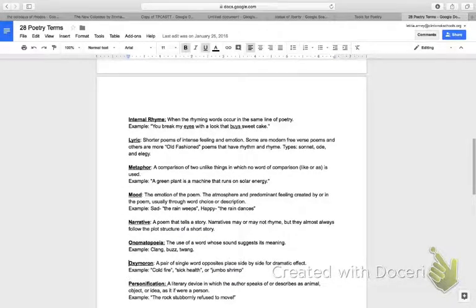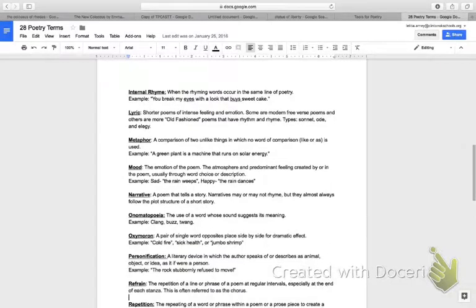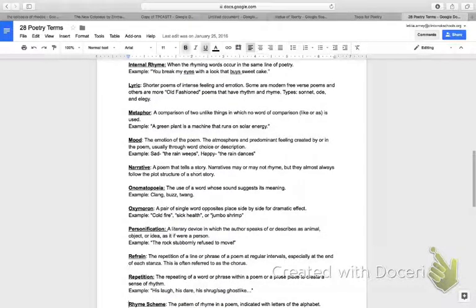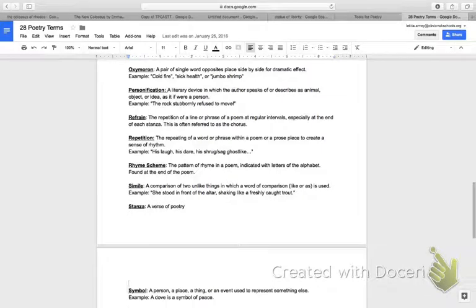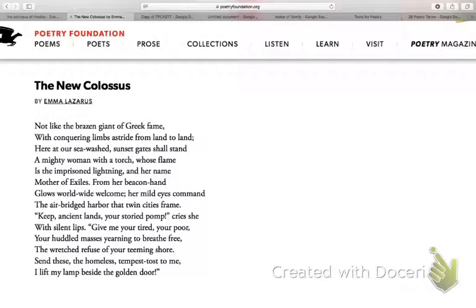Here's oxymoron, where I talked about it earlier, about her mild eyes command. There's all kinds of things. Personification, refrain, repetition, rhyme scheme. That's actually what we're going to look at first, the rhyme scheme. So we're going to go back into The New Colossus, where we're going to look at the end rhyme. When you do end rhyme, you need to do it using the alphabet, A, B, C, D, E, F, G, H, whatever. You can go all the way up to double letters, AA, and so on, depending on how long the poem is, how many different partnerings you have.